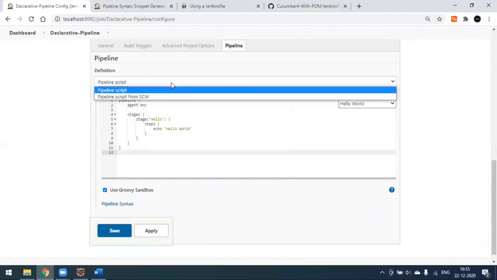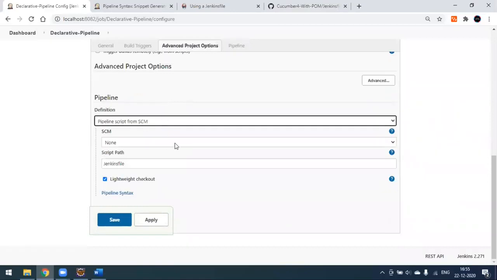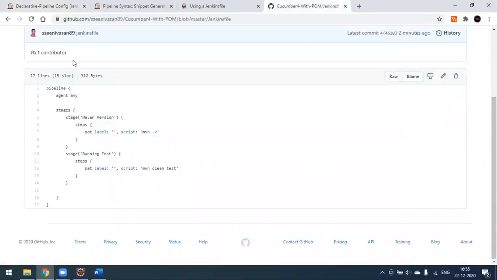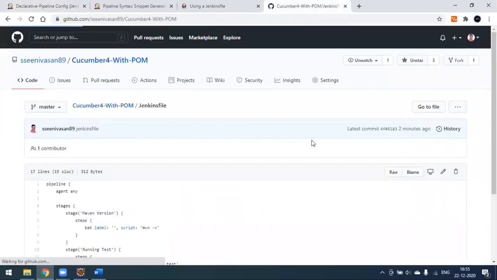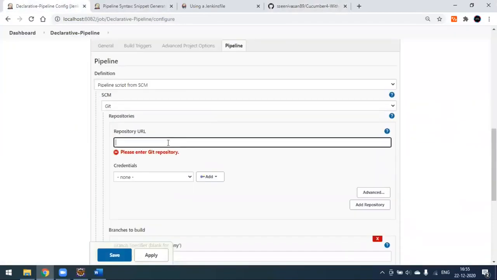So instead of writing the script here, you can select this pipeline script from the SCM, which is source code management. So our source code management is Git, right? So here we have to pass our Git details. So I will copy my repository URL. So this is my repository URL. I copied this one and I pasted it.